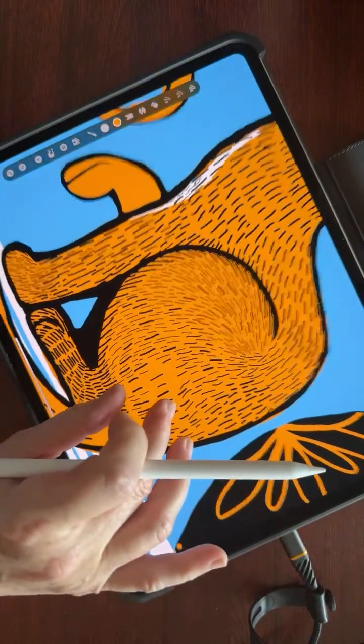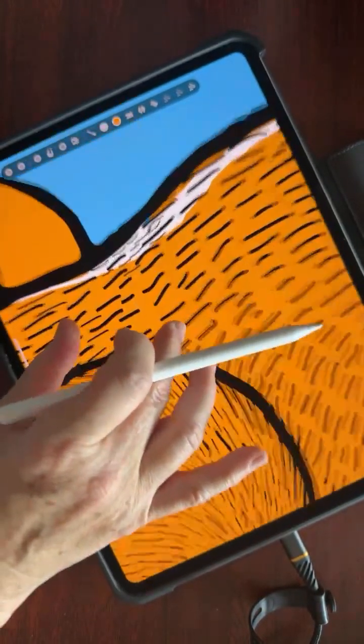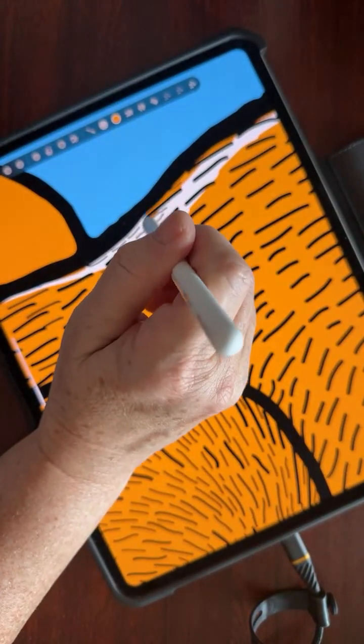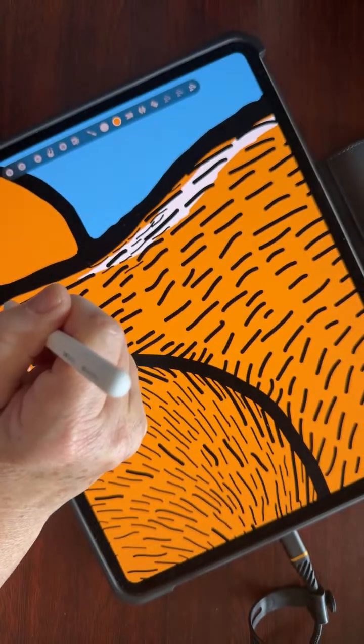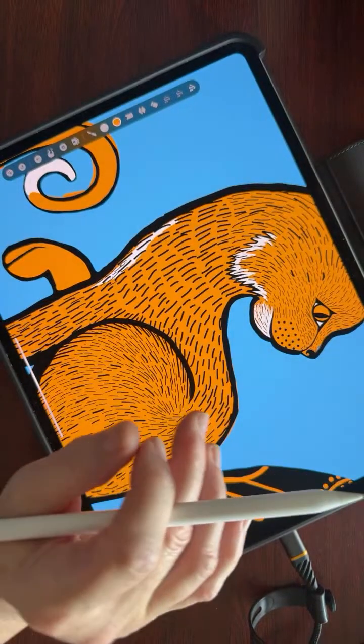Do I have any more blue? This is kind of interesting here. Did I mean to do that? I think I did. That white is on purpose.